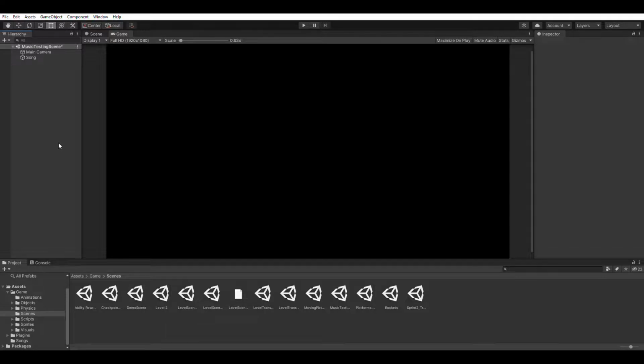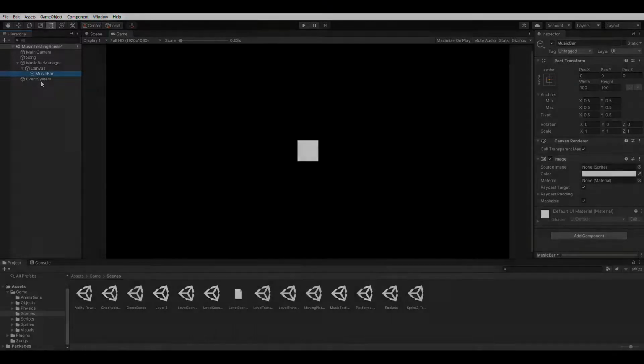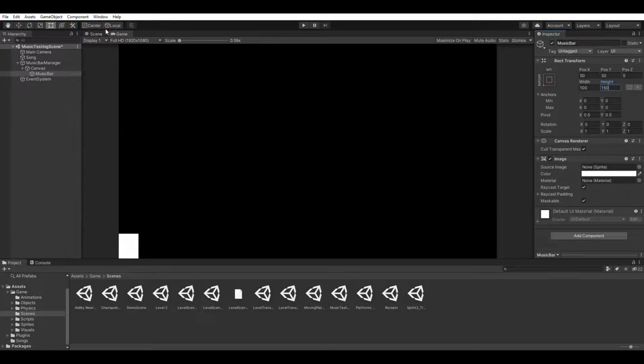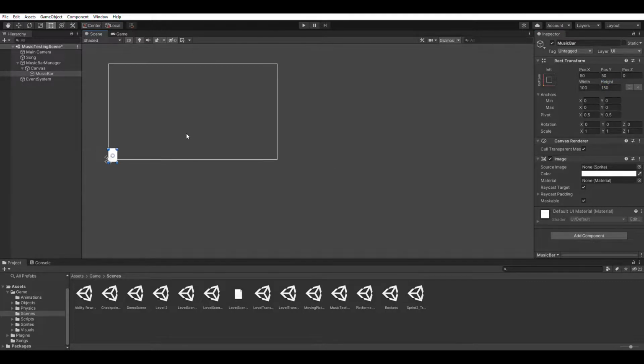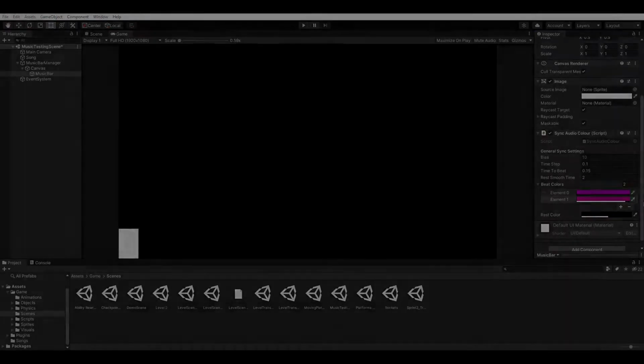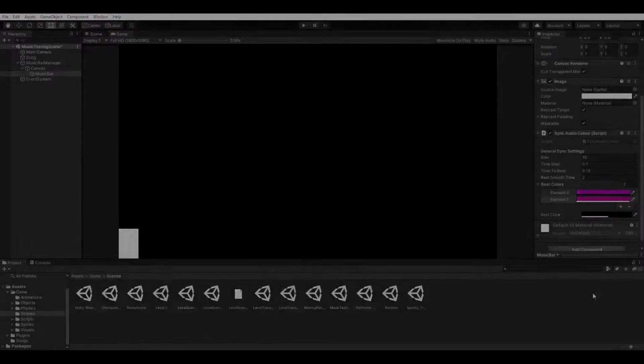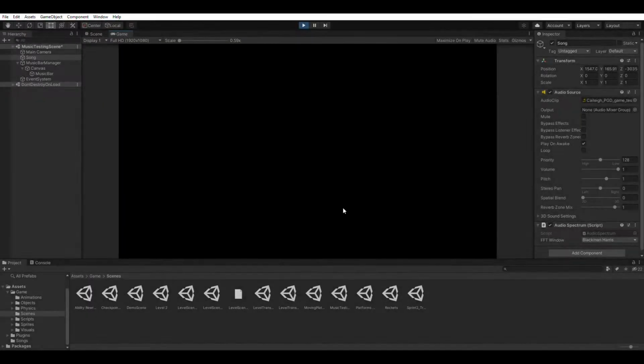Then I created an empty game object called Music Bar Manager to store my musical bars that I wanted to make. I added a UI image element called Music Bar that would be the object that would change on beat. I placed this object in the left corner of the scene to test. Then I added the sync audio color component to this music bar image and I changed some of the values to test. After this was completed, I played the game to see if it worked, and as you can see, the colors changed to the beat of the song.